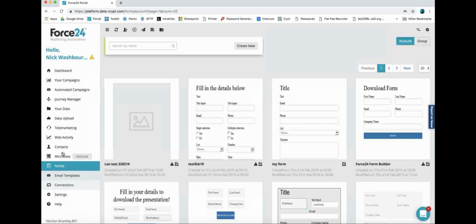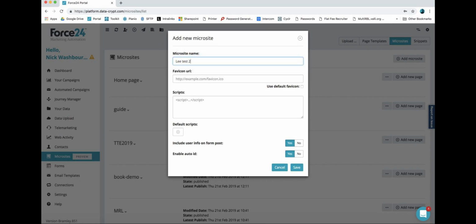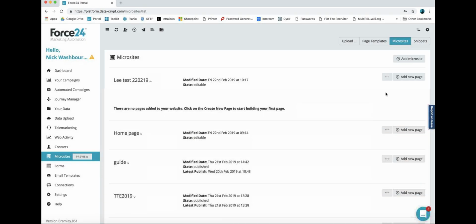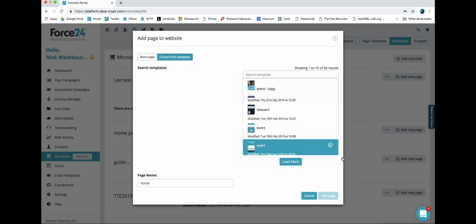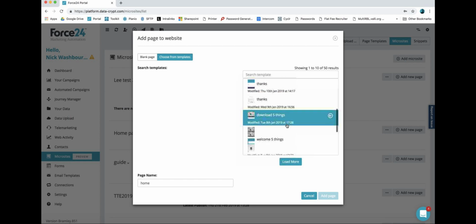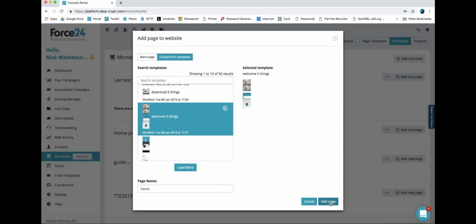But once I'm happy with my actual form, this is when I can now make use of it within a microsite. So all I would do is go to the microsite builder and create my page as normal. So I'll go add microsite, give it a name, click save, add in my new page. I'll just call it home. I'm going to choose from one of my templates. Let's pick one out now. Just use this one for now. In fact, I'll pick one with all. Yeah, that'll do.